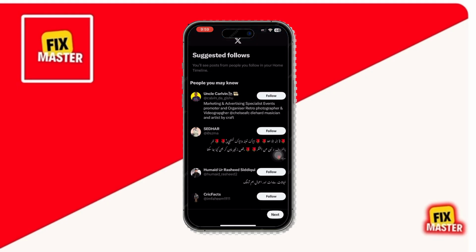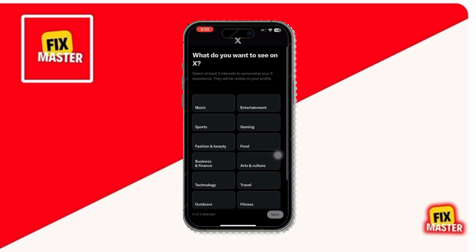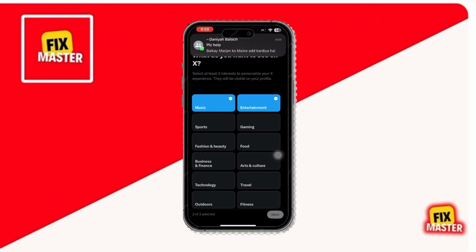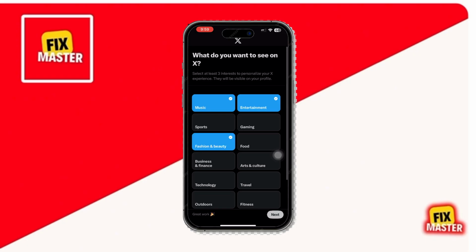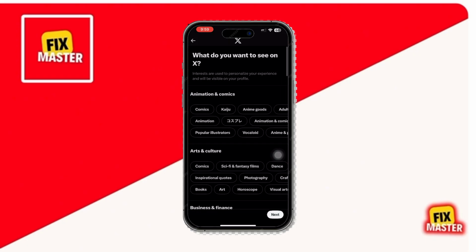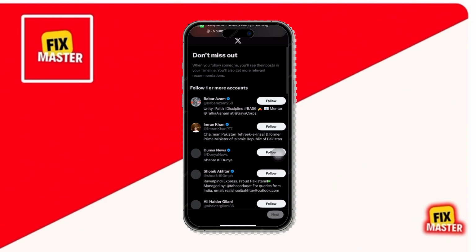X will now recommend topics and accounts based on your interests. You'll need to choose at least 3 categories. I'll select Entertainment, Gaming, and Music. Next, you'll see subcategories. Choose some topics within your interests. For example, I'll pick video games, Call of Duty, and Premier League.